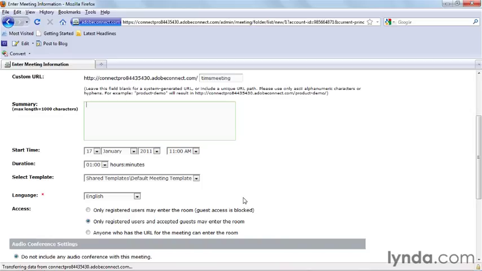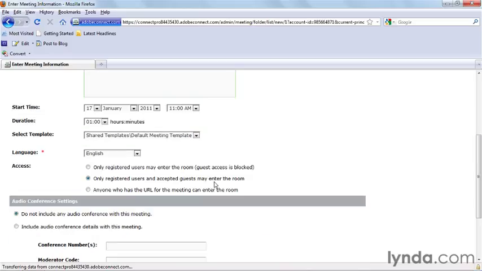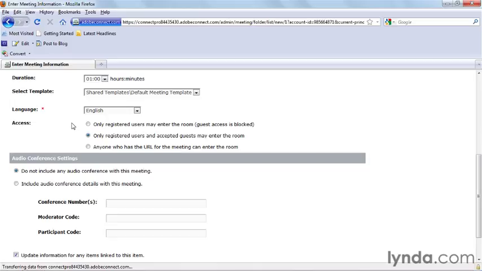Later, we'll learn how to create a meeting template. If I have meeting templates created, which I don't yet, I can choose from among them. That really probably doesn't mean much to you right now, so just hold on and we'll cover that later. However, I do want to take a look here. The access is something that we're going to learn more about later on. For this particular meeting, I want anyone to be able to access it to whom I give the URL. I'm going to choose anyone who has the URL for the meeting can enter the room. And that means there's no passwords, there's no user account necessary. It's just a wide open meeting as long as you know the URL.